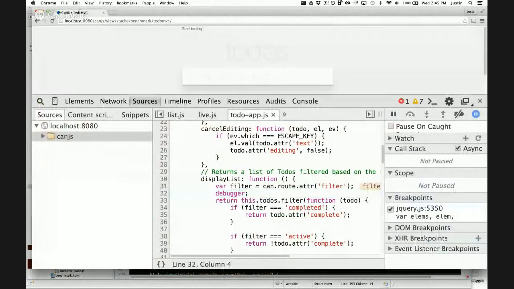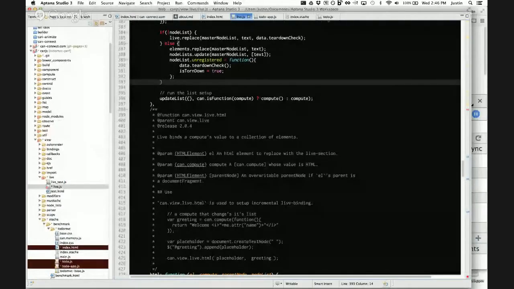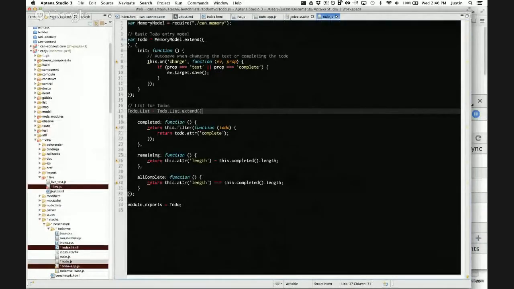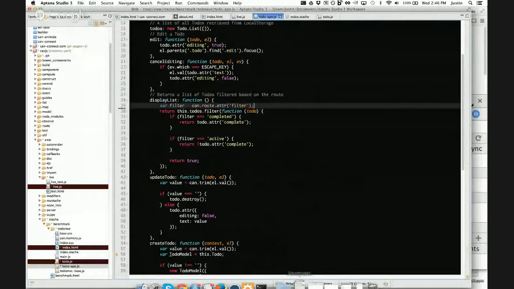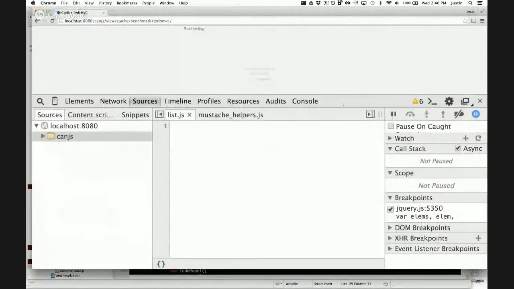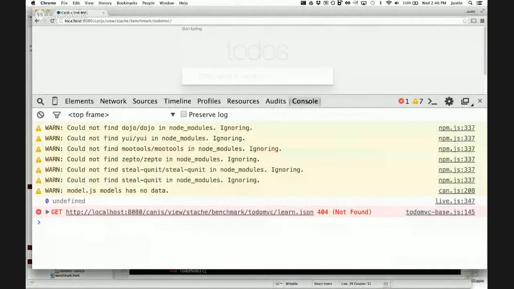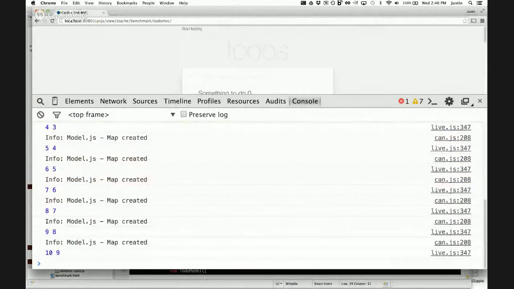I'm doing like debugger too. Okay, so now when I hit this, you can see it grows. So now we finally got a place where we can work from.